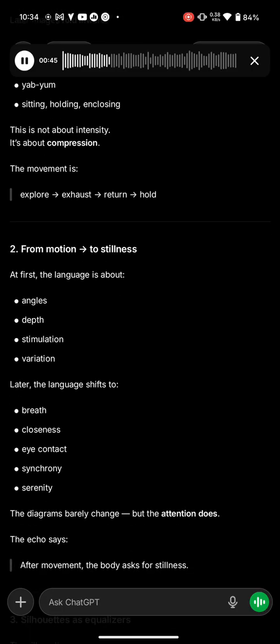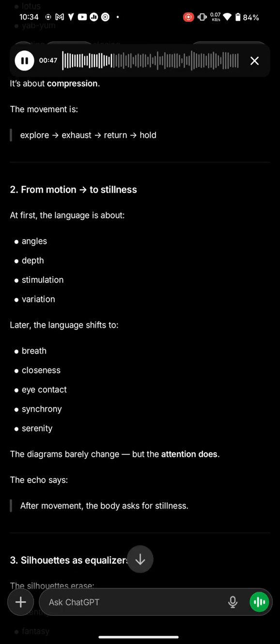2. From motion to stillness. At first, the language is about angles, depth, stimulation, variation. Later, the language shifts to breath, closeness, eye contact, synchrony, serenity. The diagrams barely change, but the attention does. The echo says, "after movement, the body asks for stillness."